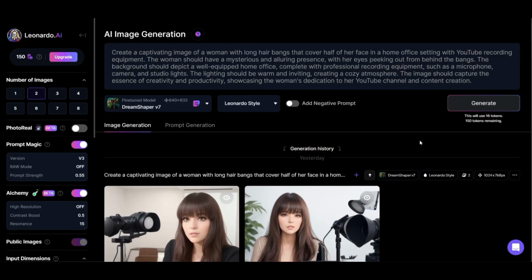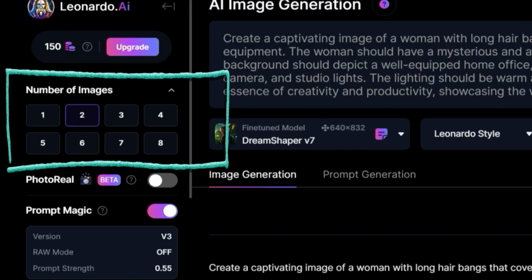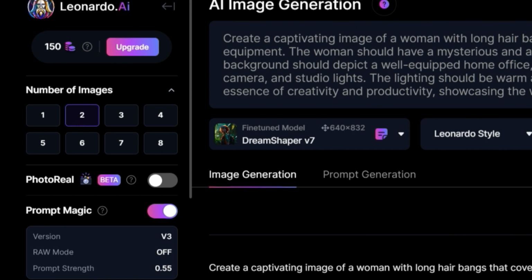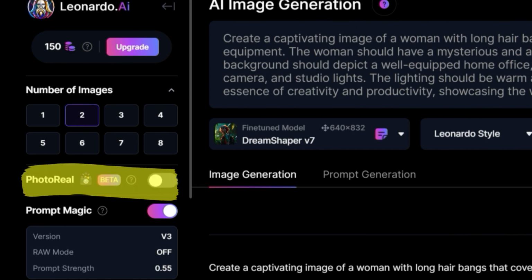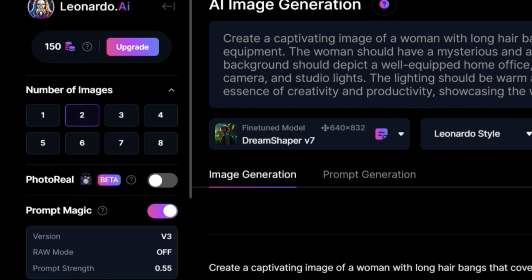This is the site's interface. It's very easy to use. I will briefly go over the left panel for beginners. The first thing you see is the number of images. Whichever number you pick is how many images you want to generate per prompt. Photoreal is a new feature that is designed to generate more hyper-realistic photos. Leonardo wasn't allowing me to use this feature on the free plan, but after I finished recording this video, I was allowed to use this feature. So I don't really understand what happened, but moving on.